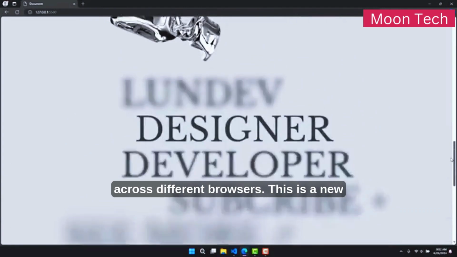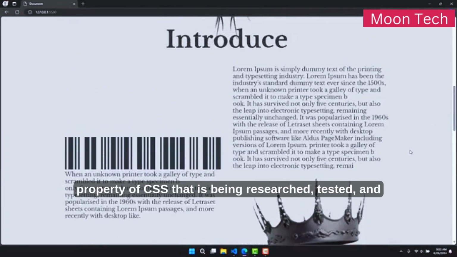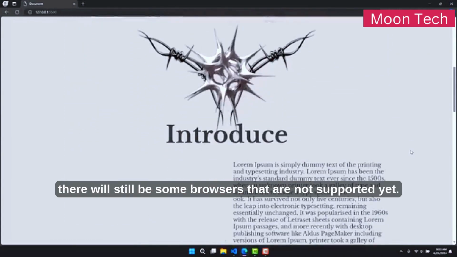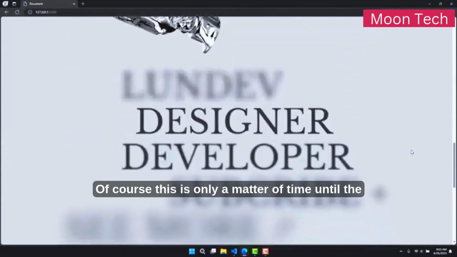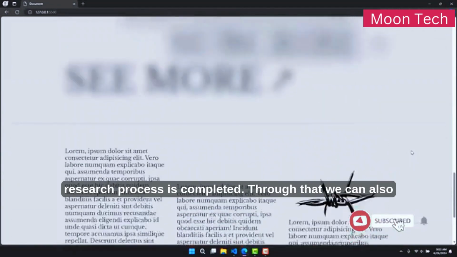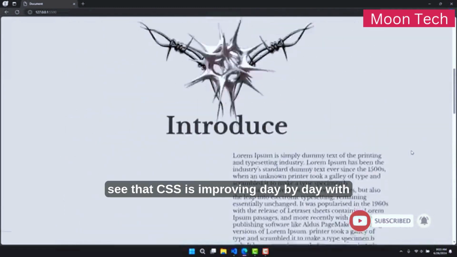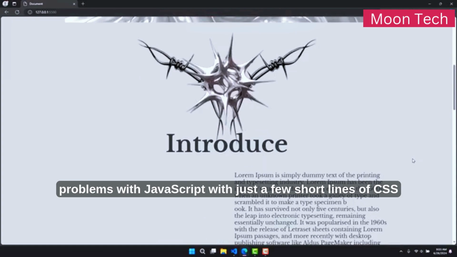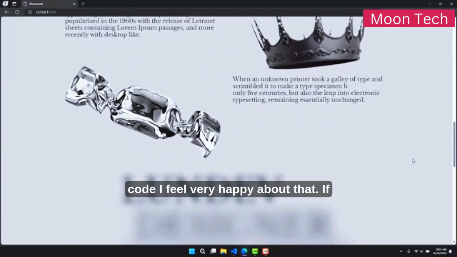Finally, usability across different browsers. This is a new property of CSS that is being researched, tested, and developed, and we are the ones testing it. Because of that, there will still be some browsers that are not supported yet. Of course, this is only a matter of time until the research process is completed. Through that, we can also see that CSS is improving day by day with outstanding functions, solving extremely difficult problems with JavaScript with just a few short lines of CSS code. I feel very happy about that.